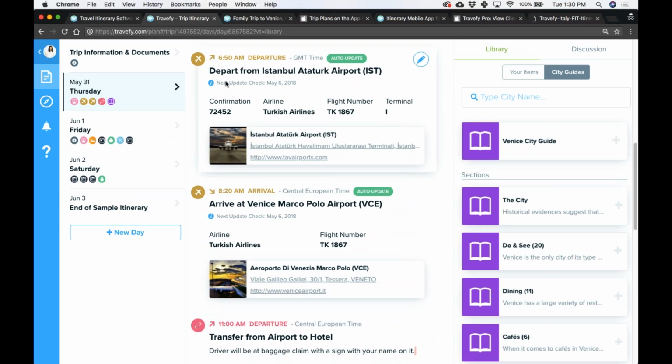You can see right here, when I uploaded this flight just during this demo, it says the next update is May 6th. So if tomorrow there's a flight change and you log on, you won't see it yet, but once it's May 6th, you'll see that change. So that's where it's every few days. Otherwise, it'll be constant if it's within 24 hours.